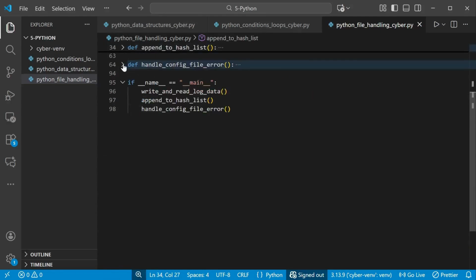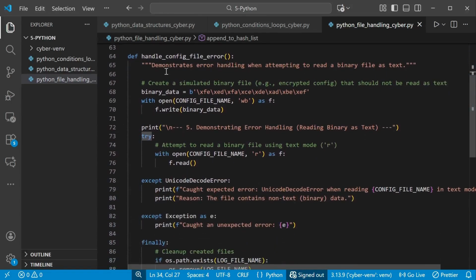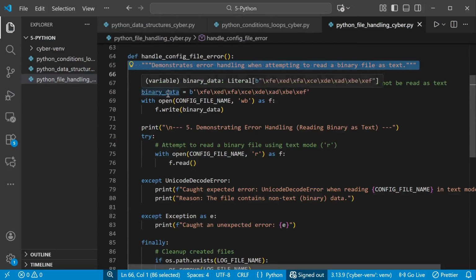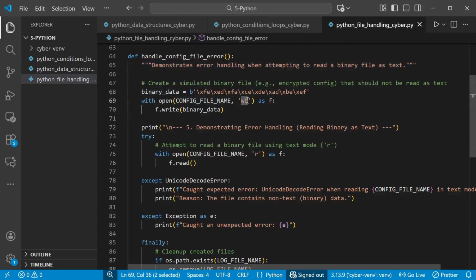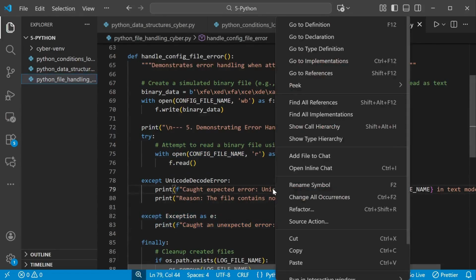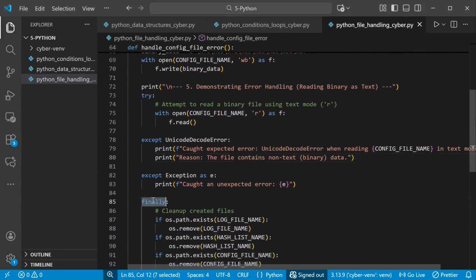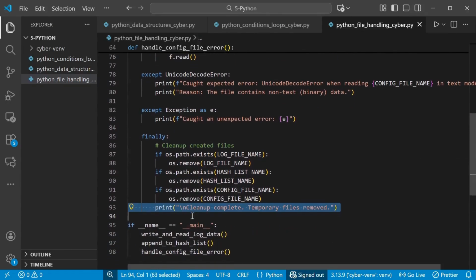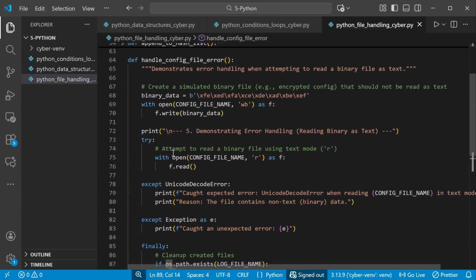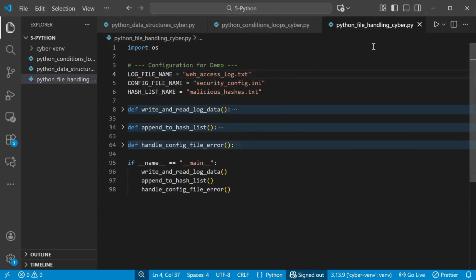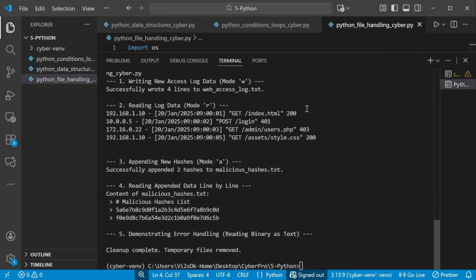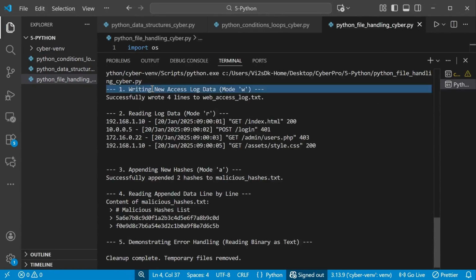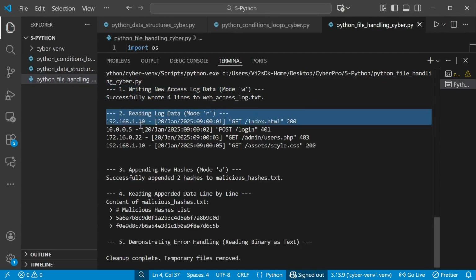Next, we append threat intelligence, malware hashes without destroying existing data. The append mode is critical when updating IOC, indicators of compromise feeds, as well as blacklist or EDR, which is endpoint detection and response indicators. Notice how we read the file line by line. This is how you safely process massive hash lists or logs without crashing your system.